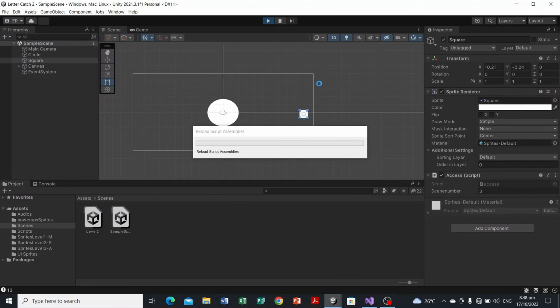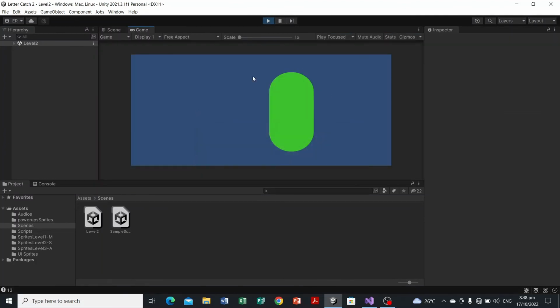Let's do that. Okay, there we have it. We have just transferred to level 2. Since the value is 3 and this scene is already included in the build settings, we were able to load it.